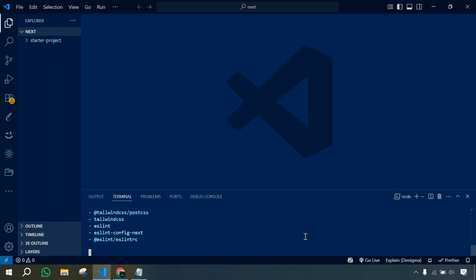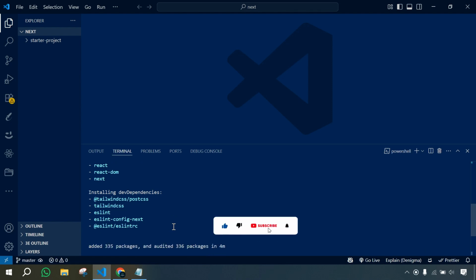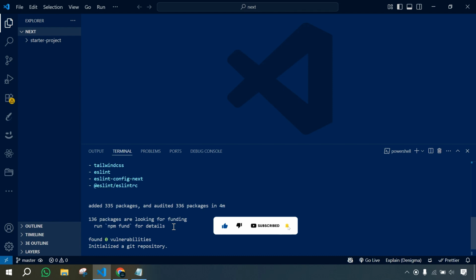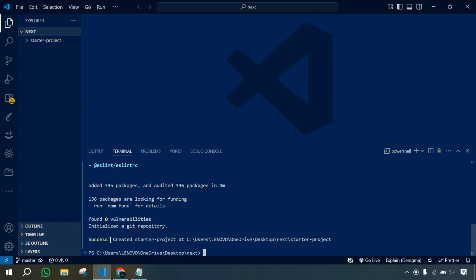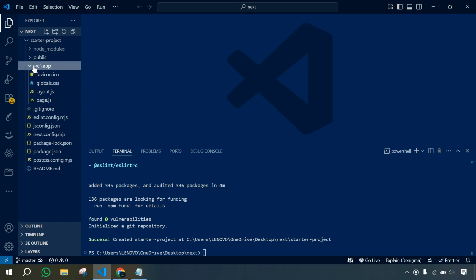enter. So if I make my terminal a little bit bigger, here we can see now our dependencies are installing, like React, React DOM, Next, and Tailwind CSS, ESLint, and other. So here we can see that all the packages of our Next.js are installed and successfully created a starter project. So let's see what it gives us. There we can see our source folder, and inside source folder we can see the layouts. Now we need to go to our project file inside, which is a starter project.